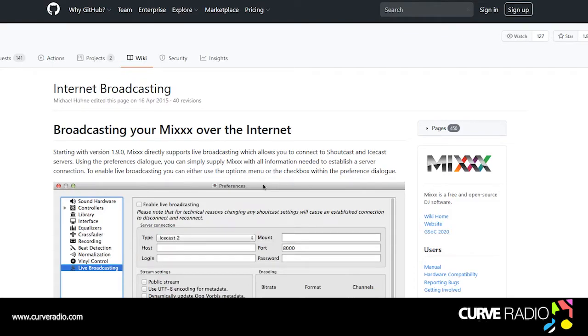Hello everyone, I'm Resident from Curve Radio, and today I will explain a little more about the MP3 encoder that you need for Mixxx.